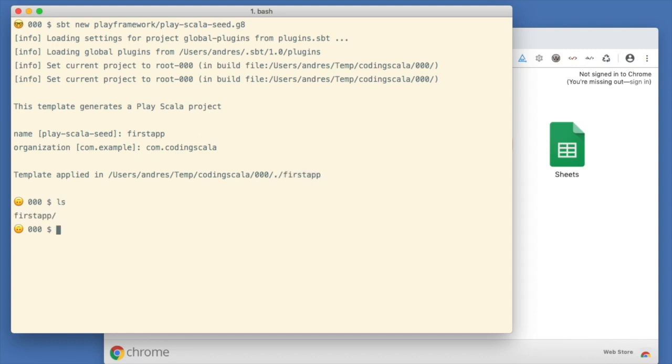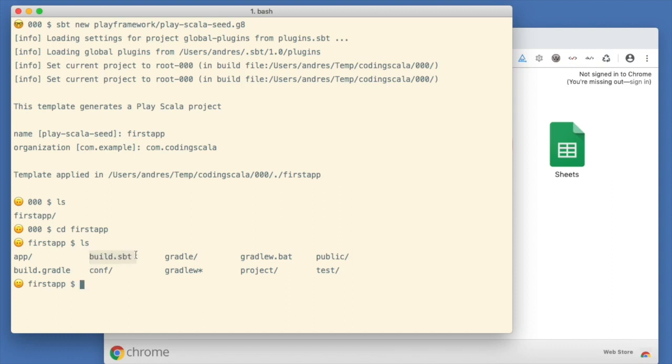If I do an ls right here, I'm going to see that directory. I'm going to cd into it, and then let's do an ls again. What I can see here are a couple of things. One of them is this build.sbt file, and then we also have some Gradle files. I'm not a big fan of Gradle, so I'm just going to remove them. So let's remove the directories and the file. If you do an ls again, you're going to have a cleaner directory.